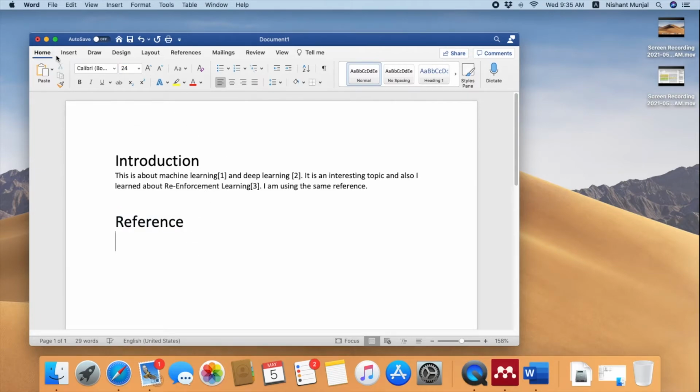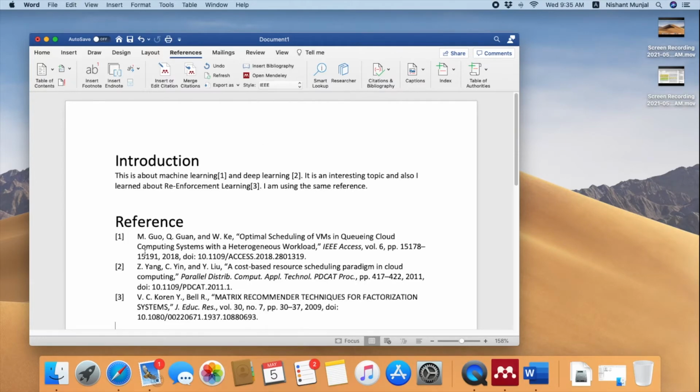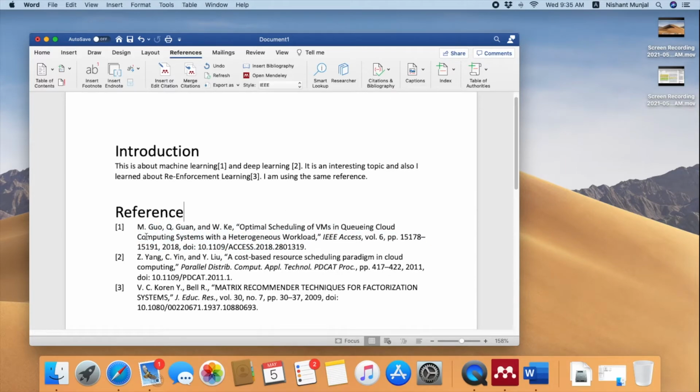Now, in the reference section, when you want to add all the references available, you can put all your references here in just one click, and you'll see the button Insert Bibliography. So all of the references that you have given over here will be inserted over here. Okay, so this was the reference on optimal scheduling. I'll add this. So you can see that it is already available right now, and this is all in format.